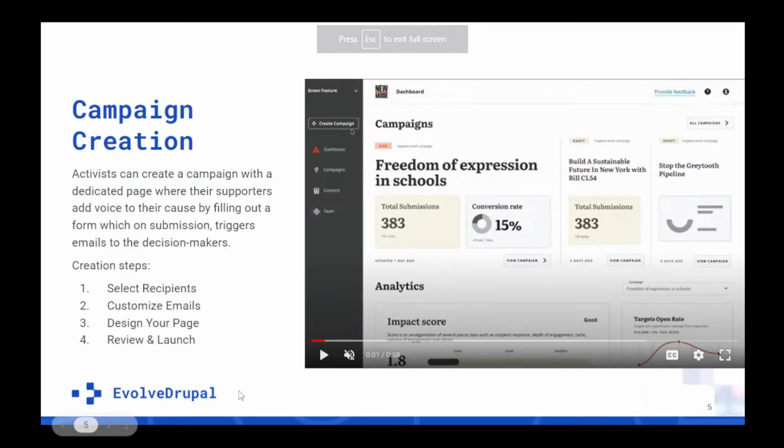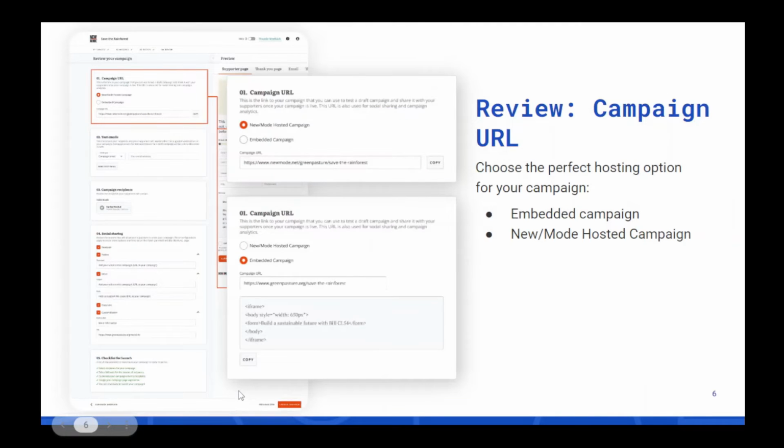All right, thank you. So I'll start to walk through the different sections. On the review page, there's this section first. This is where you're selecting your campaign URL. You have two options when it comes to creating a campaign. You can create a form that you embed on your own web page that your supporters can fill out, or you can use a Newmode hosted web page. And then here's where you select it. You can either have the Newmode branded URL, or you can take a snippet of code that you can inject into your website here.